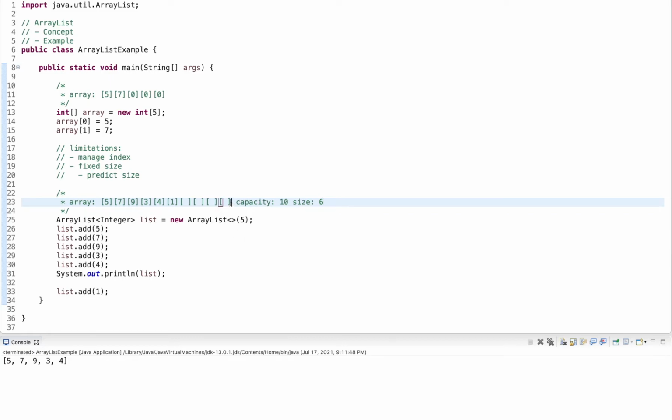If I were to hit the capacity again, it will then create a new array of twice the capacity, so of 20. Copy the elements over, and then it has a capacity of 20. If I reach it again, it will be 40, 80, 160, and so on. So each time I hit the capacity, it will create a new array twice the size.